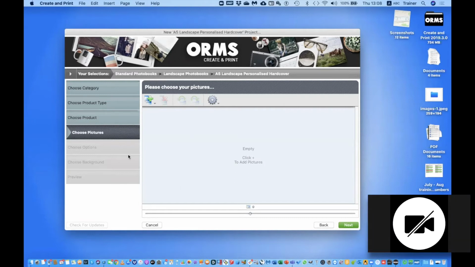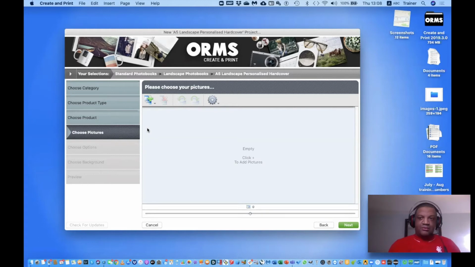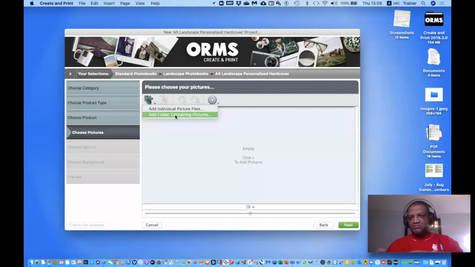So to bring in your photos and to tie it also up with your photos, you click on the little plus, and here they give you the option to add individual picture files or a folder containing pictures. These are for people who have the photos sitting not in Photos, but maybe on separate folders. I hope you guys are not using that practice, but if you are, then you will go with this option, okay? Generally, PC or Windows people use this a lot. With us, we can go into individual picture files, and I'll show you guys why.